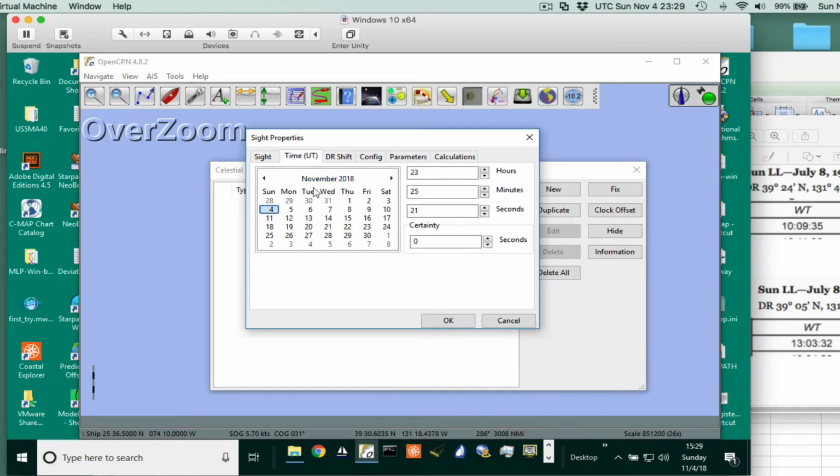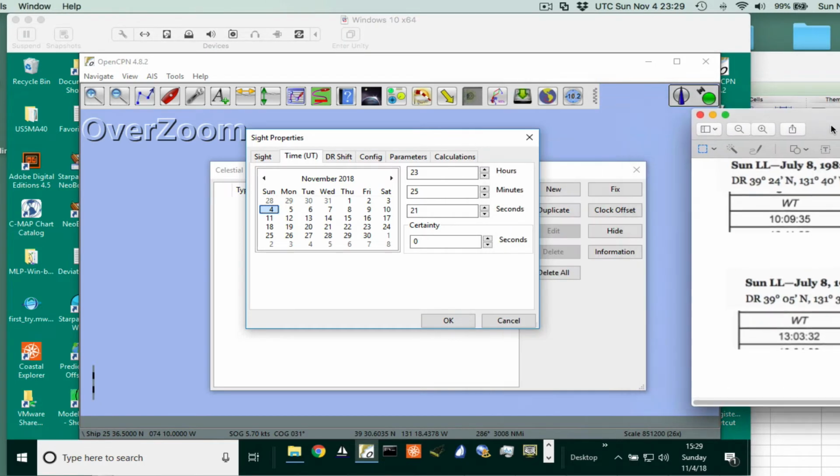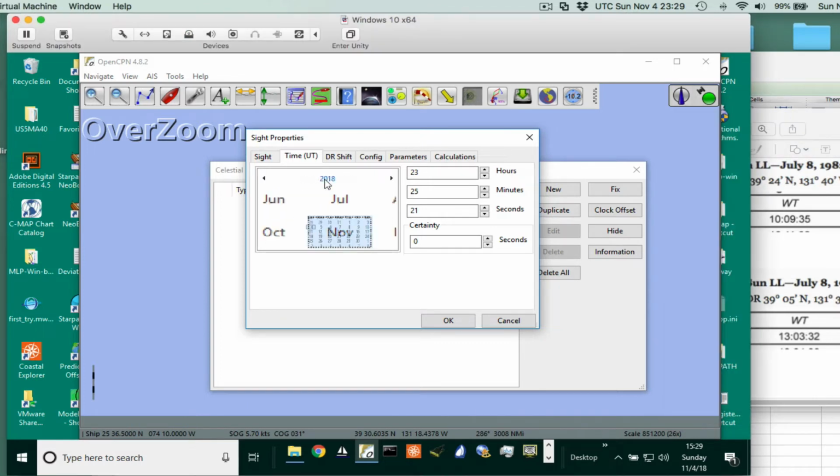Now, the time, we're going back to 1982 here. And it's July 8th, 1982. So this is really set up in a slick way. I click this number up here, then it goes to the different months. Then I can click it again, then it's going to different years. Then I can click it again, it's going to different eons or something. But I have to go way back into eons to 1980.